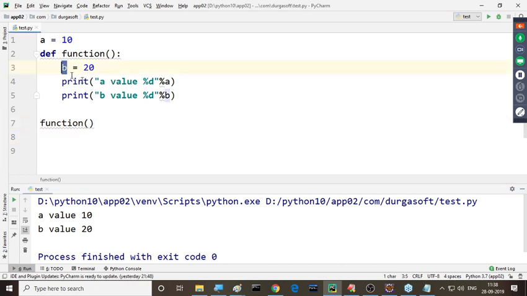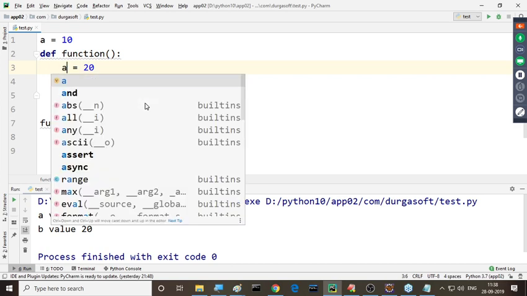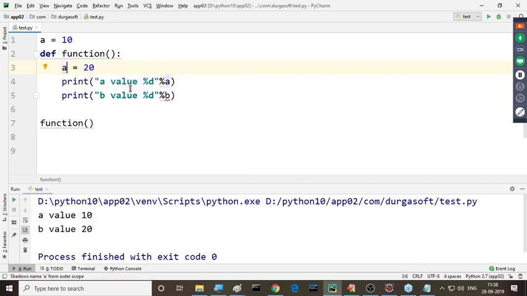Okay. Change. A is equal to 20 now. A is equal to 20. Now here, I want to provide which one instead of this? Local variable. Now here, I want to provide which one here? Global variable value. Local variable value.